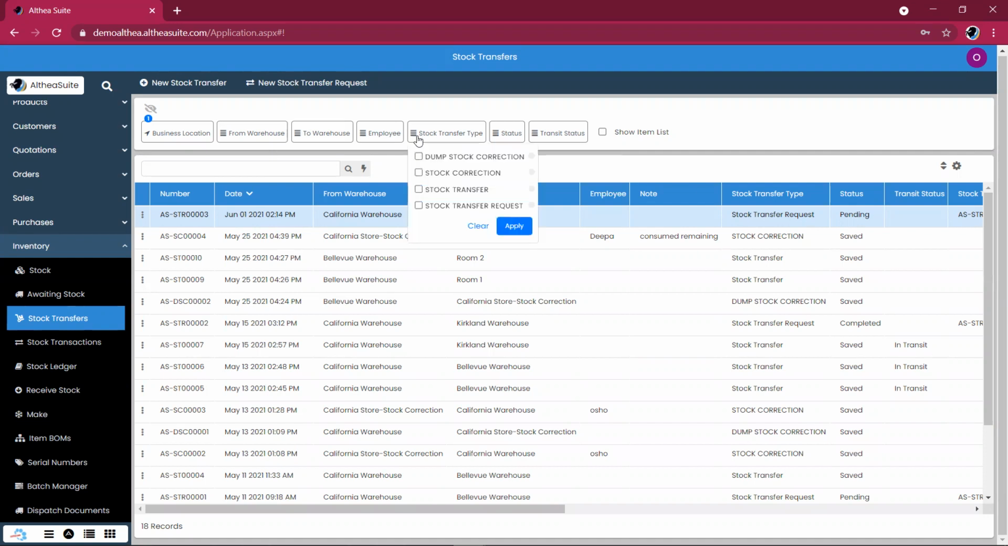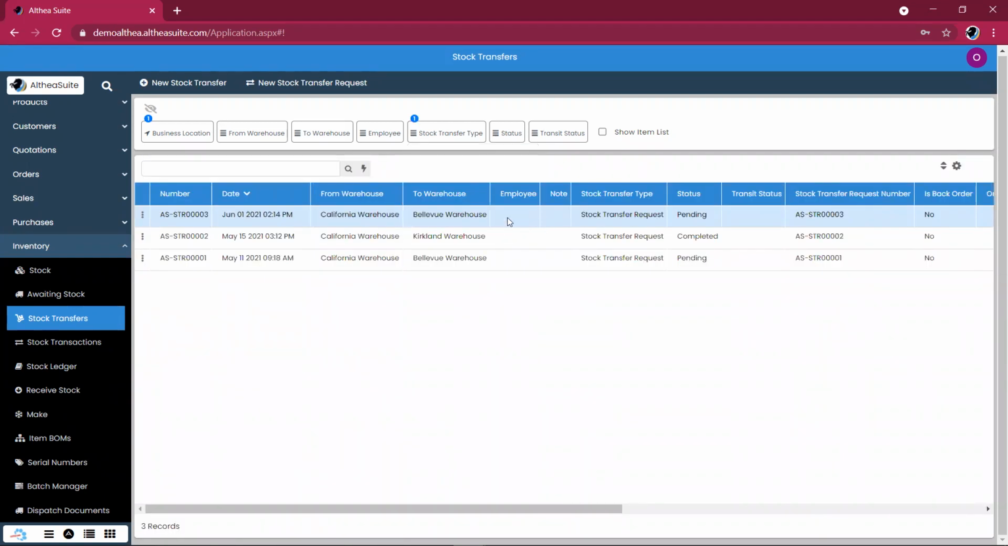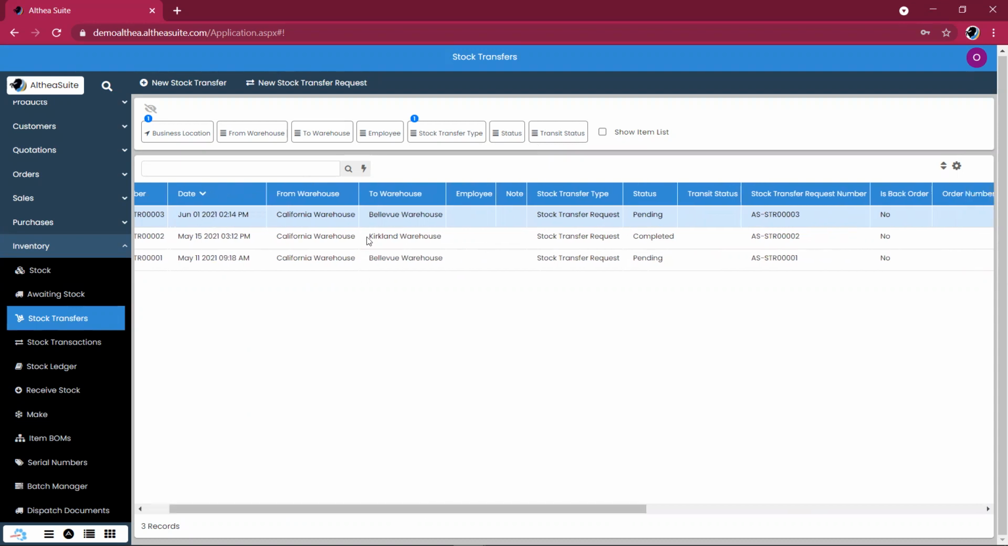If I click on this stock transfer type, I see stock transfer request and correction and stock transfer. I'll just click on stock transfer request and apply. So I would only see the list of stock transfer requests. This is the one which I just generated, and I'm also able to see the particular request transfer number. This has been generated from the Bellevue warehouse, and it comes to the California warehouse.